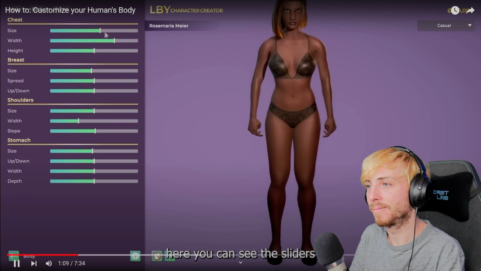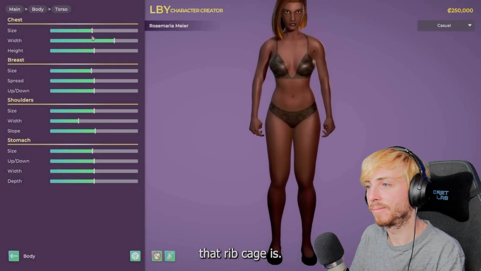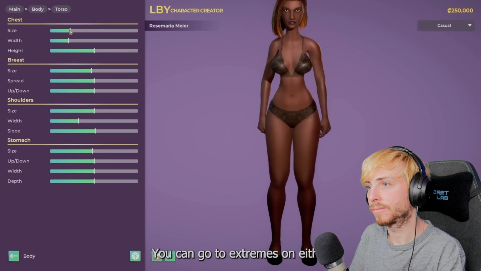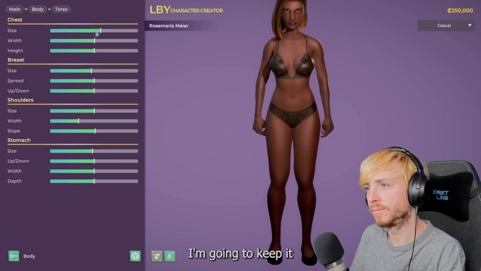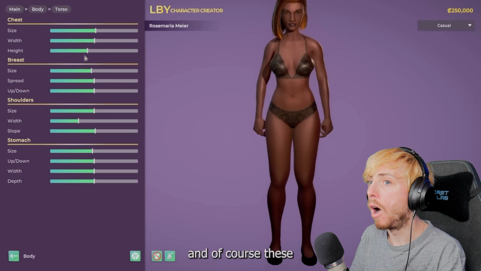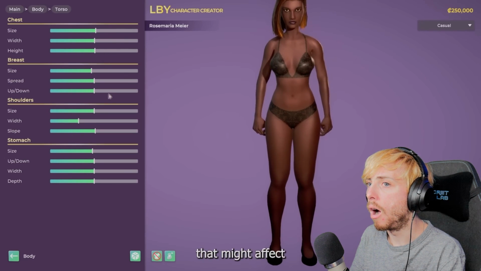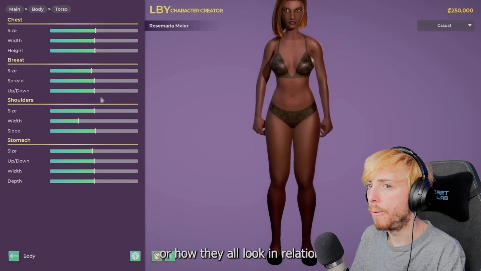Here you can see the sliders determine how large that rib cage is. You can go to extremes on either end of the sliders to create a really unique look. For this example, I'm going to keep it pretty middle of the slider. And of course, these all affect each other. So as you increase the torso size, that might affect the size of the breasts or the shoulders or how they all look in relation to each other.